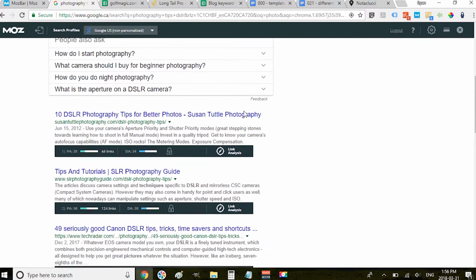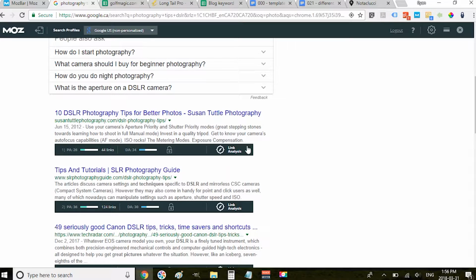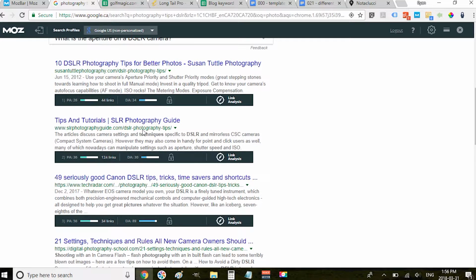And what it does is it brings up this bar below each result. It tells you the page authority, how many backlinks, and the domain authority of each result. So what we're going to do is use this to identify low domain authority sites in our niche.